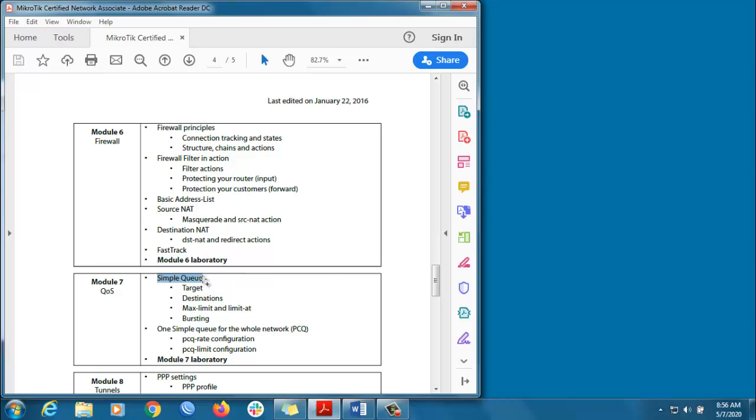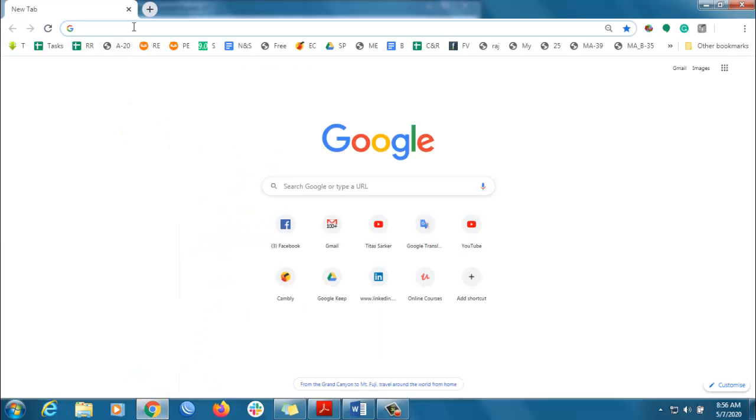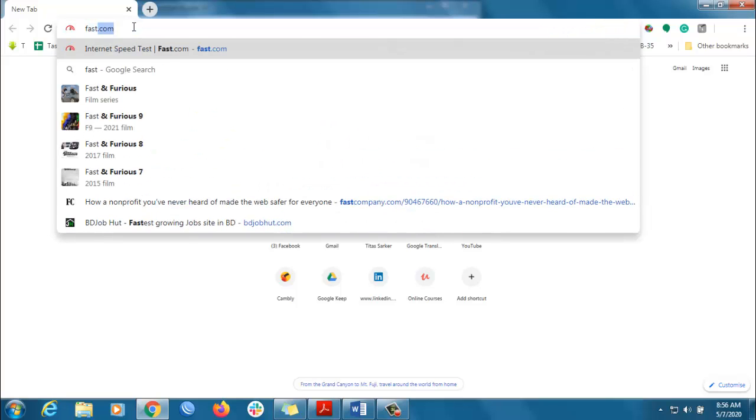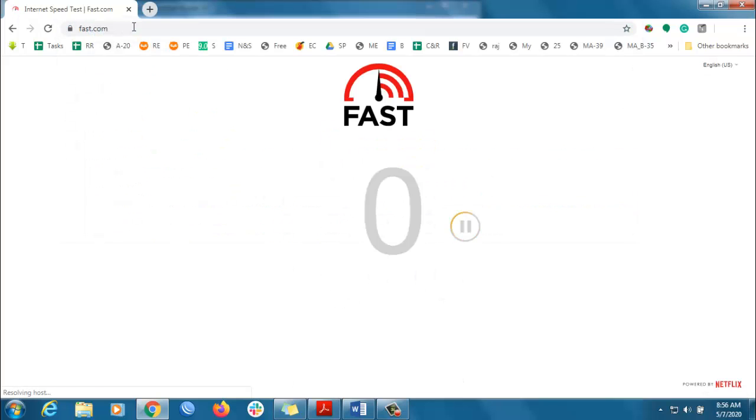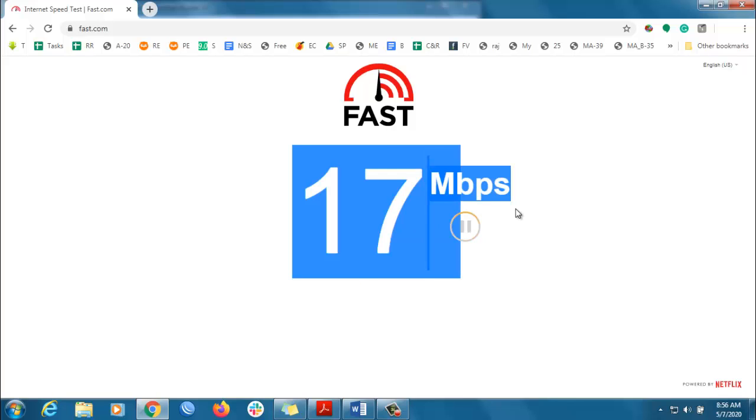how to configure queue. Before going to configure the queue, let's see how much bandwidth I am getting in this laptop. If we go to some site like fast.com or speedtest.com, you can see how much bandwidth you are getting, right? Now my laptop is actually receiving 17 MB. If you want to configure this laptop to get only 1 Mbps, then how to configure it?